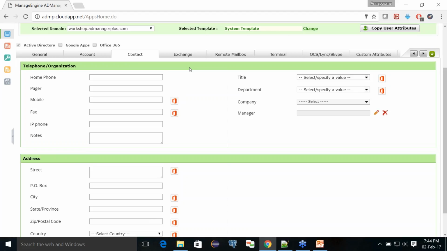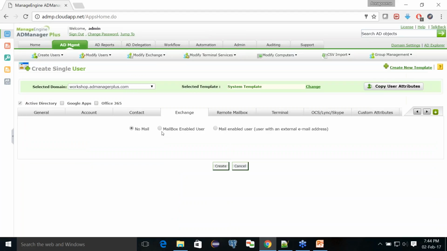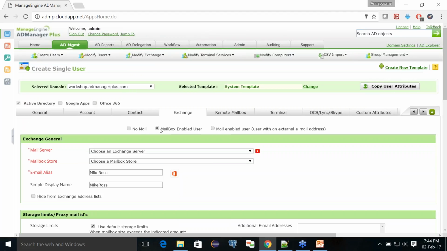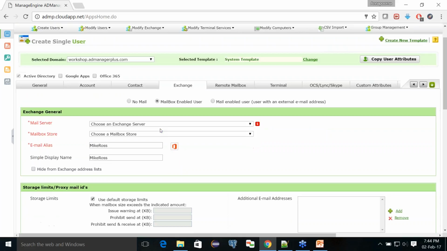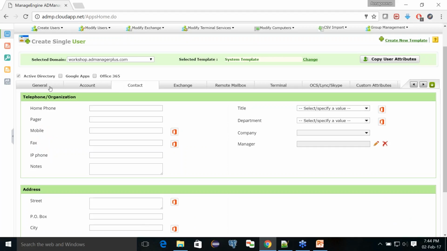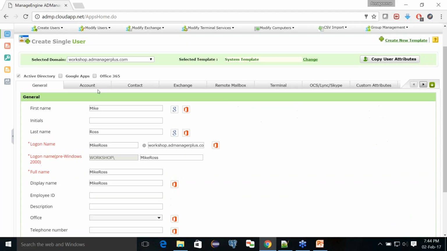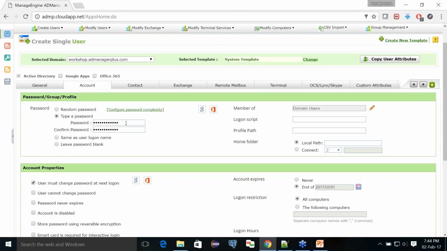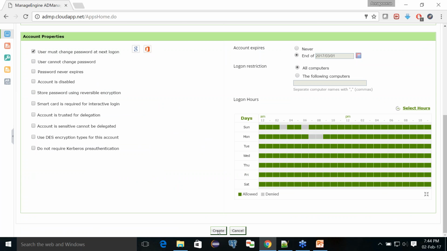Now say for example, if you want to set any Exchange related attributes, then you can go to the Exchange tab and click mailbox enabled user, and you can set the attributes whatever you want over here. So I'll be explaining these things later in today's session, but before that let me create this user account. I have just typed the name and the password for this user account. Let me hit create.